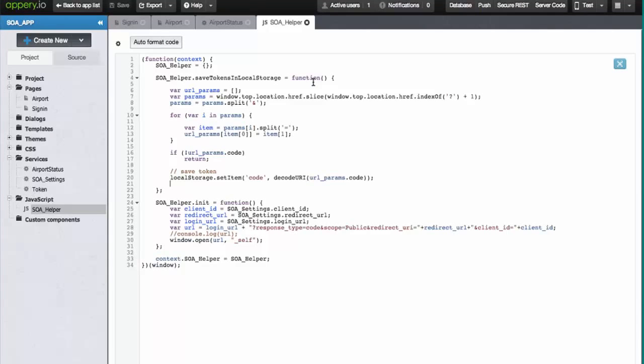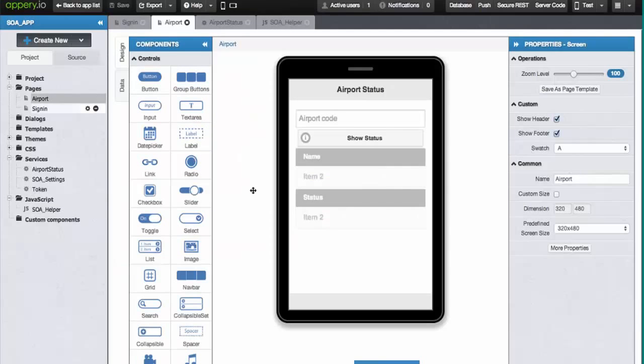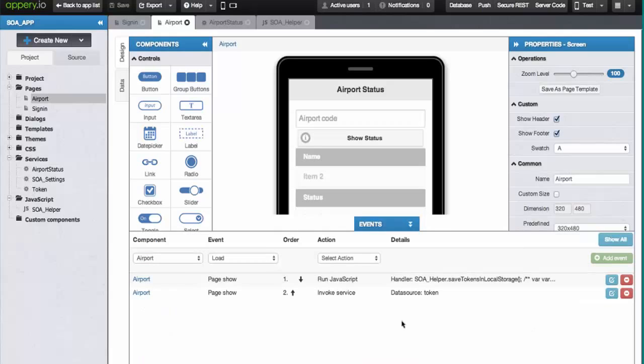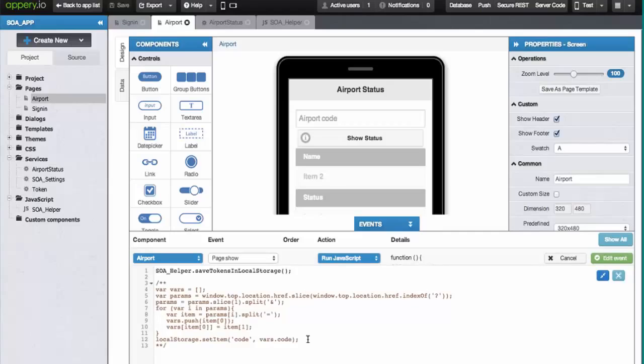Now, when we're back at the airport page, a couple of things happen here. And again, I'm going to open events. First of all, right here, you can see this code. You can ignore this, this was commented. But right here, the token is saved. This is calling the helper function. The token is saved into local storage.